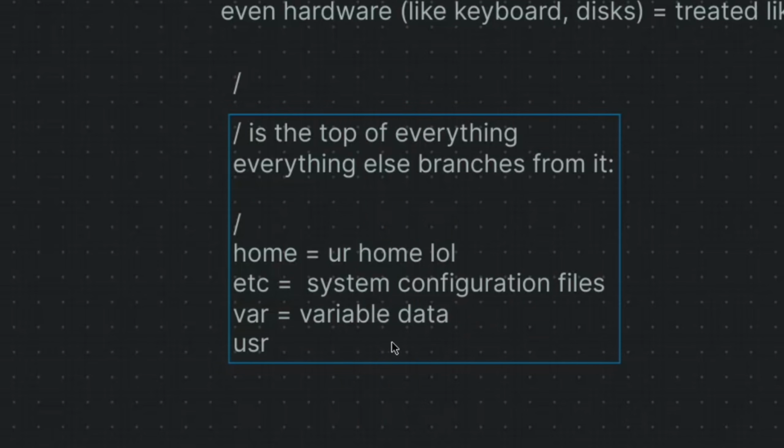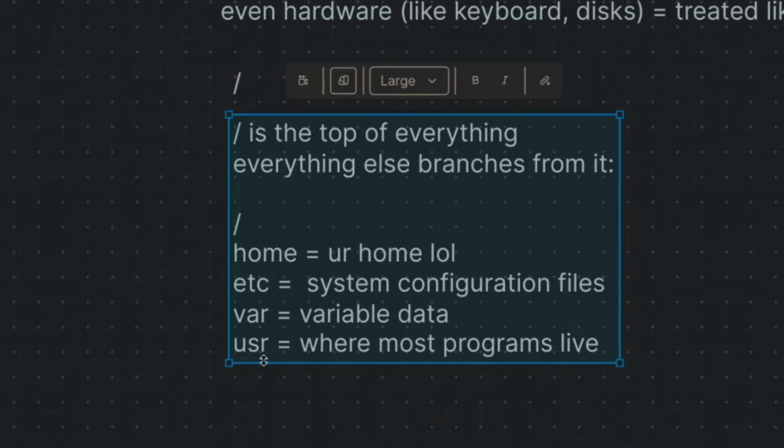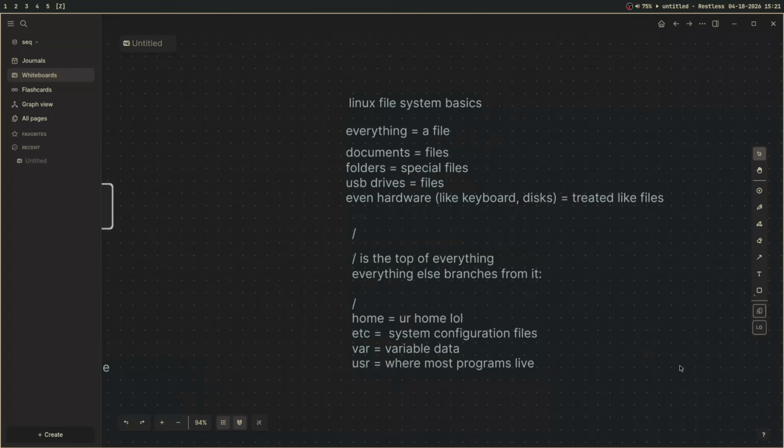/var is variable data, which is cache, logs, and temporary files. So if something breaks on your system, logs in /var can help you find what's wrong. Now /usr, or I'm pretty sure user, is where most programs live. All right, so that was the Linux file system basics. Let's move on to the next point.